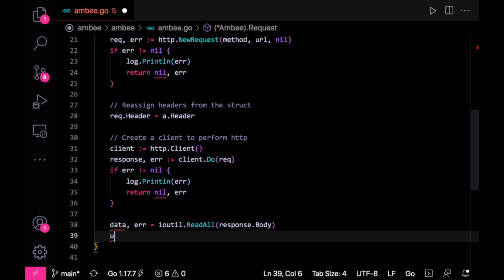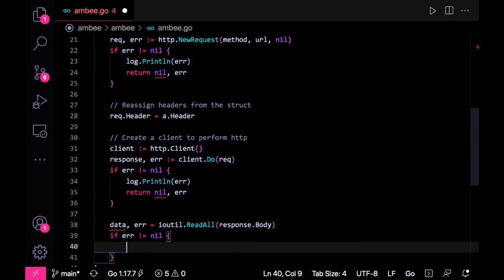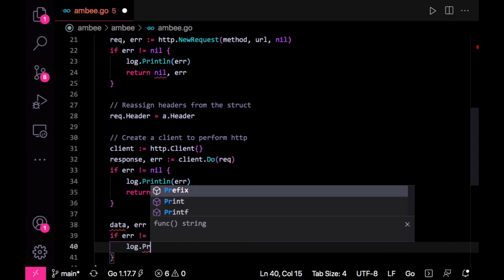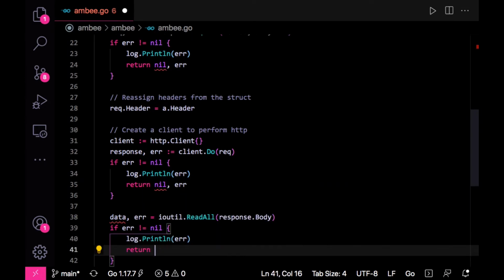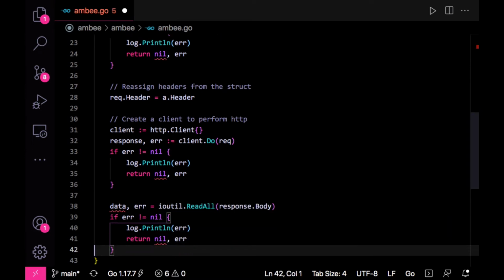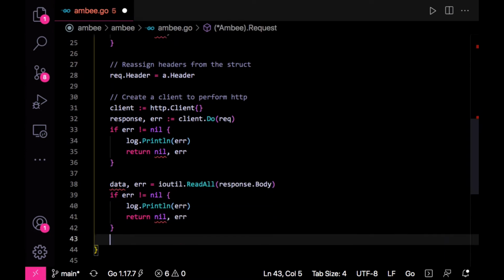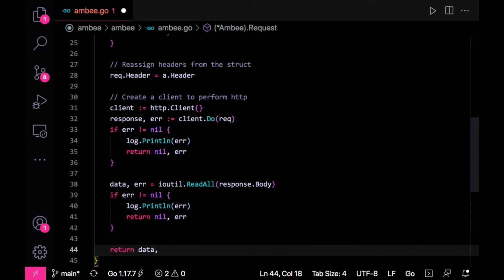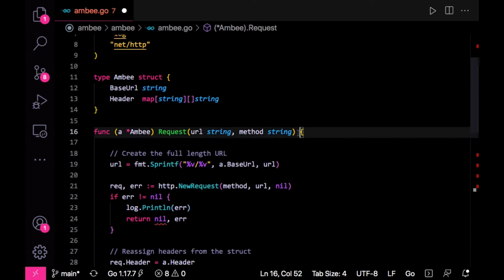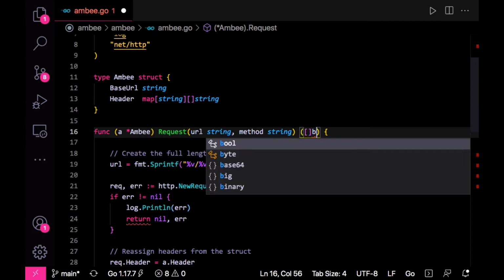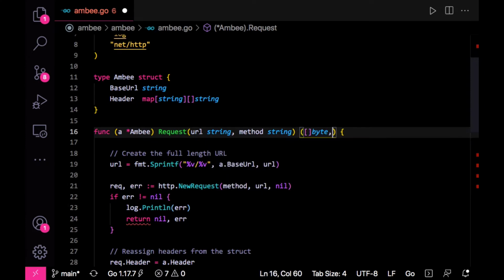And if there is an error, it will log and print that error. And if it is not an error, it's going to return that with nil as the error. And this data we are going to return as data, comma, nil. Now the return type I can get here is basically bytes, sure, a byte slice, and the next one is an error.